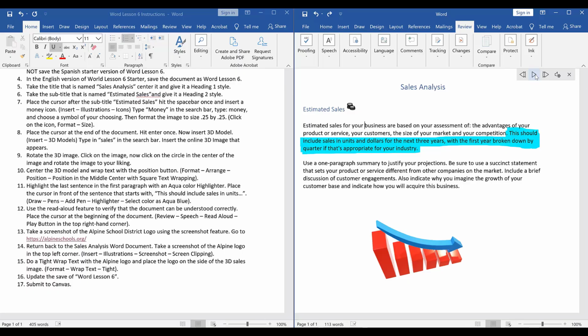So we're not going to listen to it all, but you see it's pretty cool. This feature will read the whole document for you, and then on this right-hand side, you do have this menu where you can fast forward or pause it or rewind it or have some options.